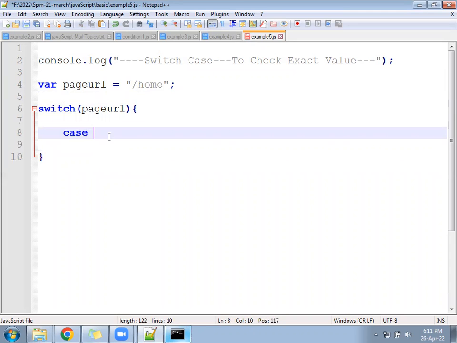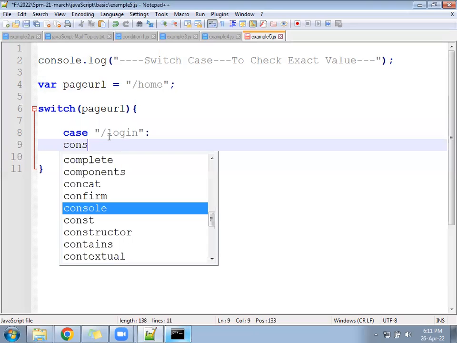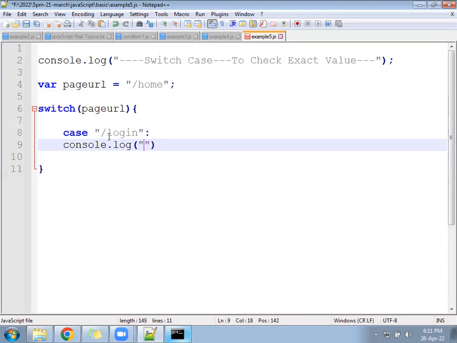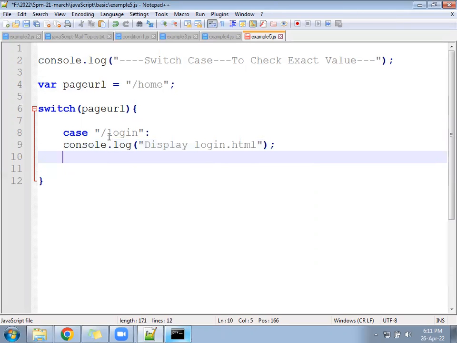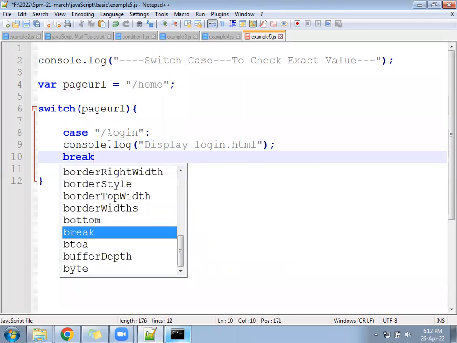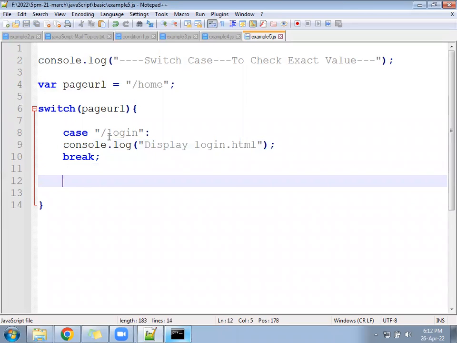Case in double quotes /login colon, console.log display login.html. And after that, stop here. That is called a break. If the URL is ending with /login, then console.log display login.html, and after that, stop, don't do anything next.